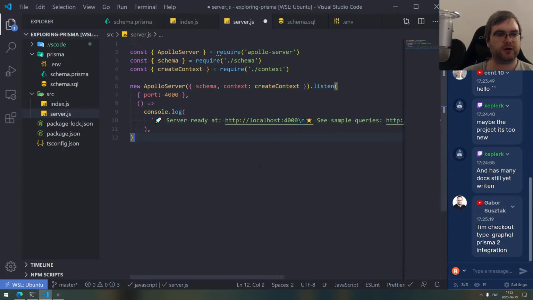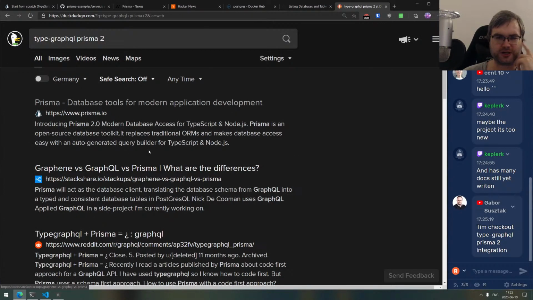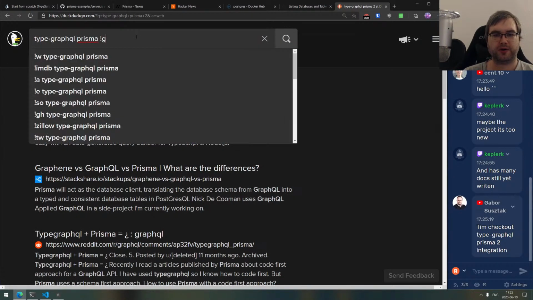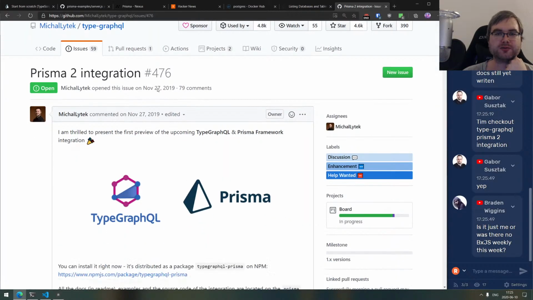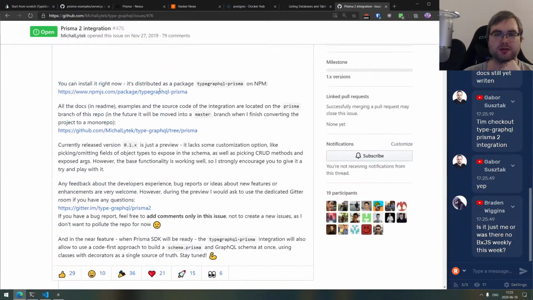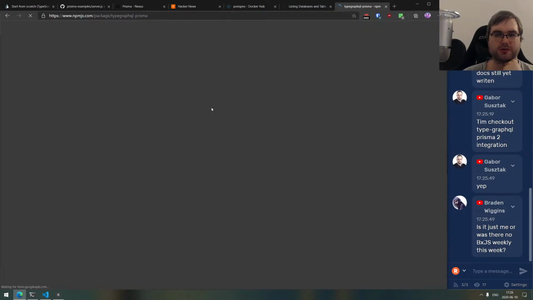Check out type GraphQL Prisma 2 integration. Where do I have a link for that? I mean, I'm relatively comfortable with working with Apollo server. So I know that it's a pretty nice tool. Prisma 2 integration with blah blah blah. Install with type GraphQL. Oh, that seems like a TypeScript thing, right? So we're not going to be using TypeScript in this case.